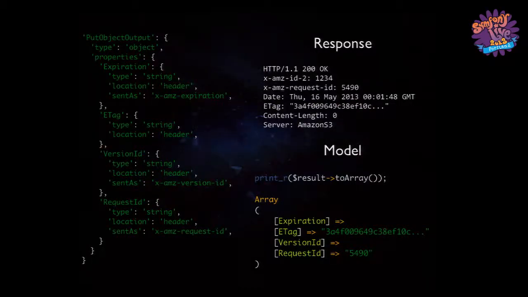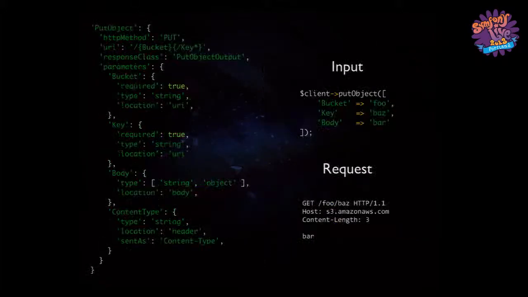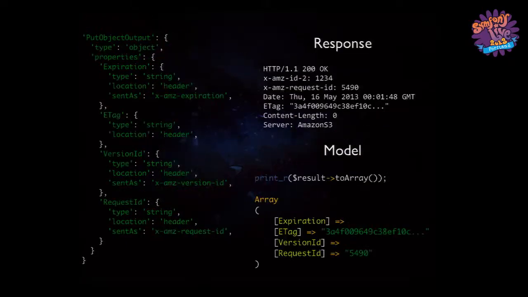So parsing a HTTP response, similar. If you notice on this slide, it has a response class of put object output. So when the response comes back, it's going to look for this put object output definition, and it's going to walk the rules and pull things out of the HTTP response object. So here, same kind of thing, you have an eTag parameter. You want to pull this out of the eTag header and inject it into your model. It's a Guzzle response model object.